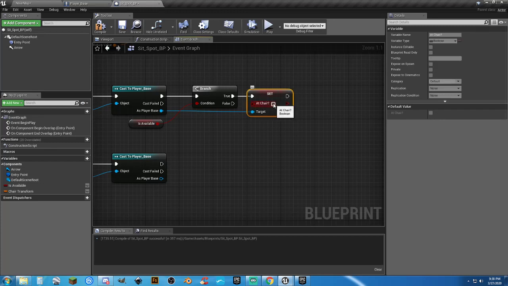By checking this, we're saying yes. Is a chair available? If it is, then we're telling the player that we are at the chair. We're saying, in a sense, this is an available chair, so now I can interact with it. Okay, we're going to compile and save.